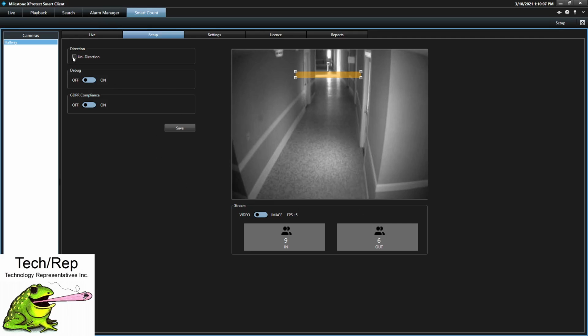But anyway, unidirection. I can use the unidirection feature if I only want to count in or I only want to count out. I can set this for that, but typically we're not using that. The debug feature I have on, but I'm not going to use it. The debug feature will actually set up motion blocks around all of the areas that are moving so that you can make sure that you're identifying the right targets that are going to go through your area of interest, okay?